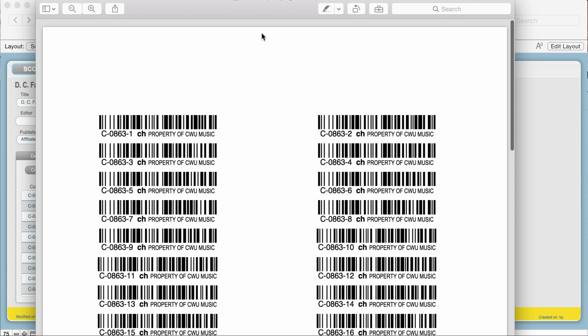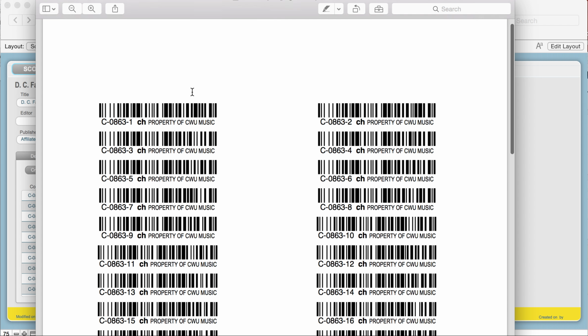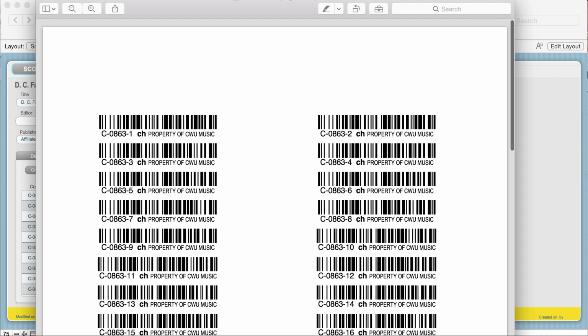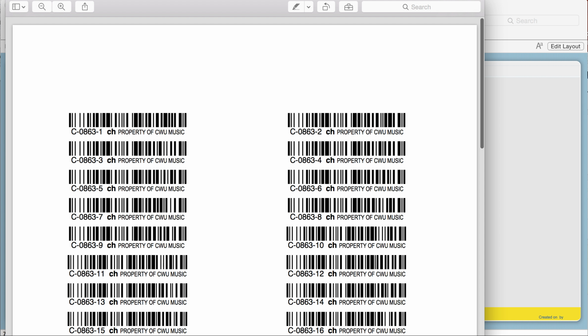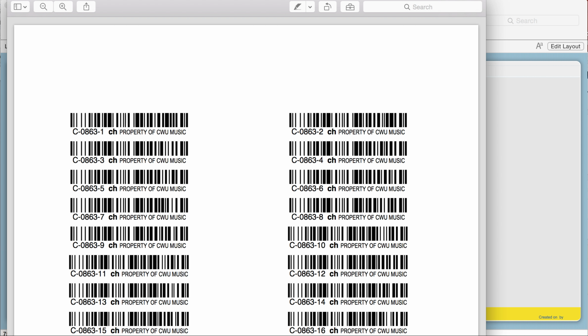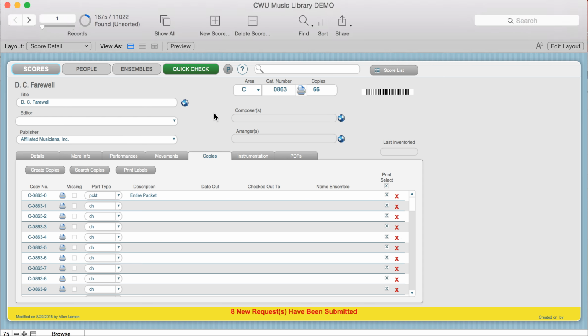Notice how it started printing at the 5th label. 1, 2, 3, 4, 5. Anyway, it skipped the first number of labels. And down below your screen, you can see that there's a print button that I would click. I'm going to select cancel. But that is how you create and print music labels for the copies of music in our database.